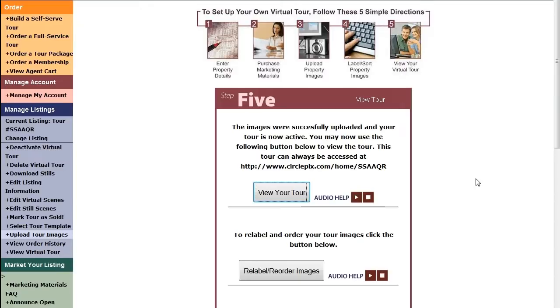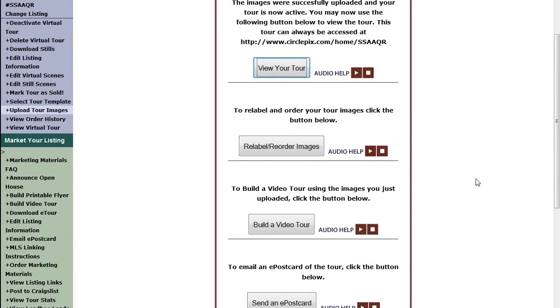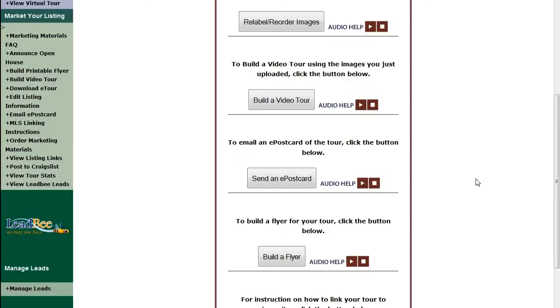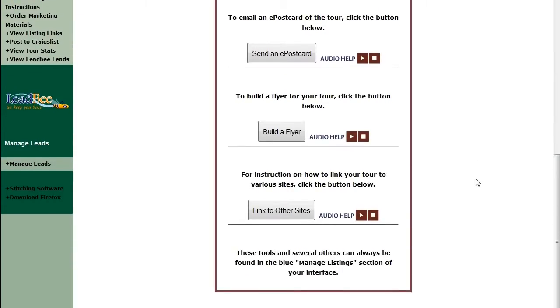From step five, you can go back and reorder or relabel the images. You can also build a video tour, send an e-postcard, build a flyer, or link your tour to other sites.